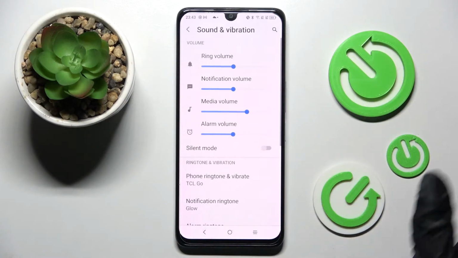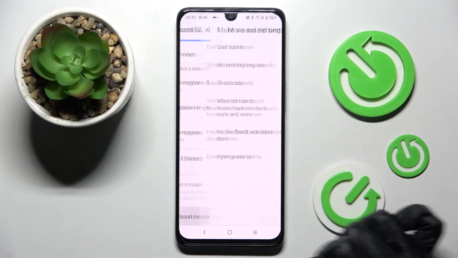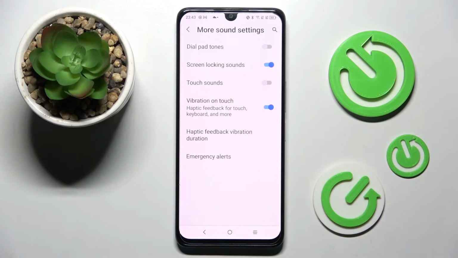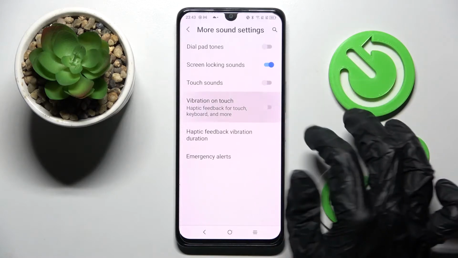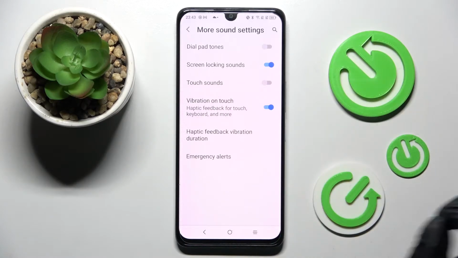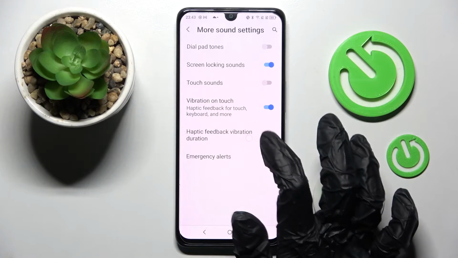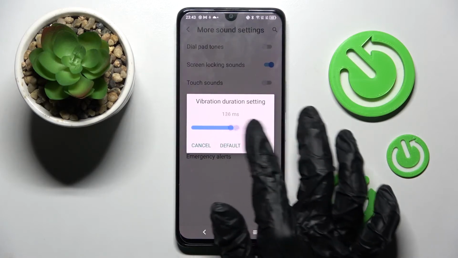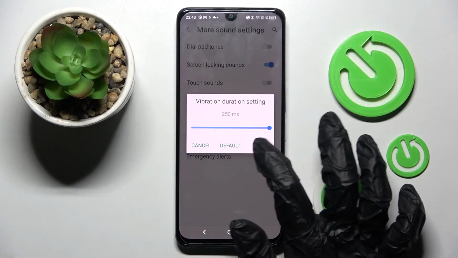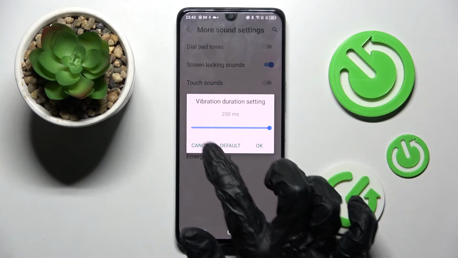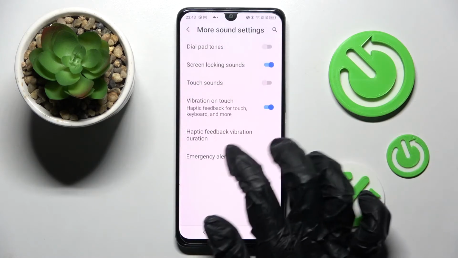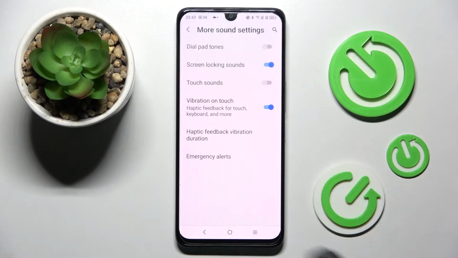When you're ready, go back and click on more sound settings. Now you can click on the switcher next to vibration on touch to enable or disable this feature. Lastly, click on haptic feedback vibration duration and adjust intensity of it. Then save your changes by tapping on OK or discard them by choosing cancel. If you wish to go back into the default ones, just click on default.